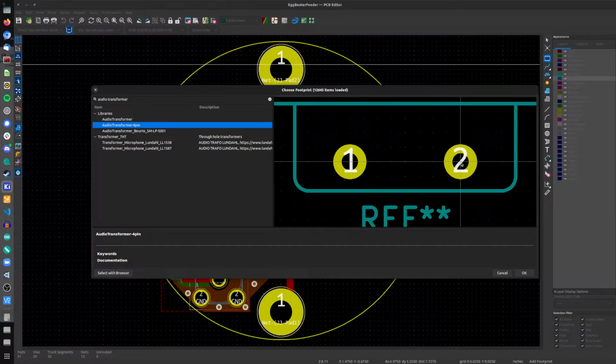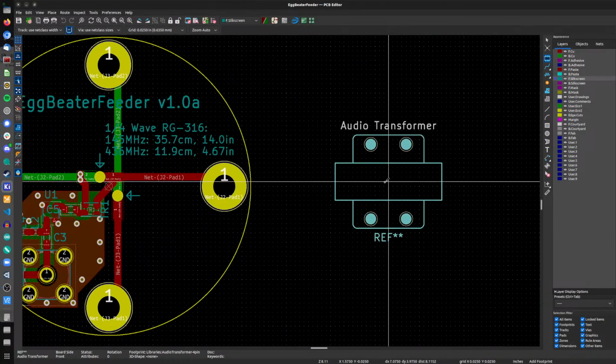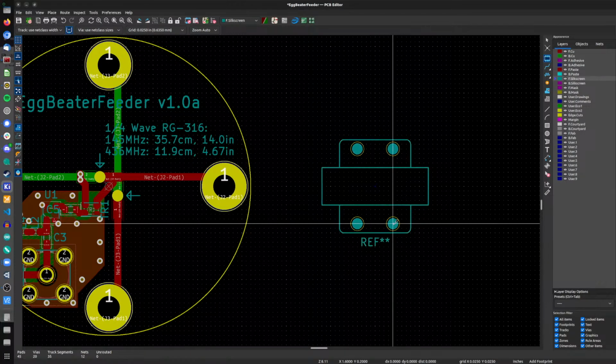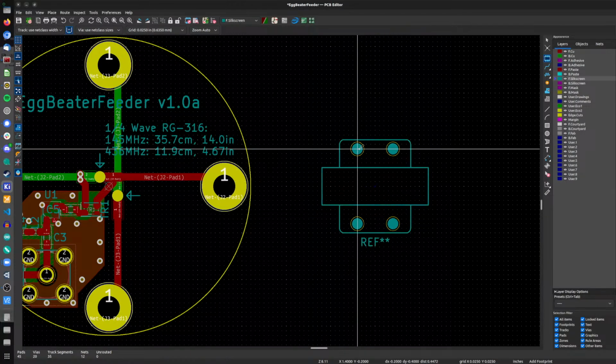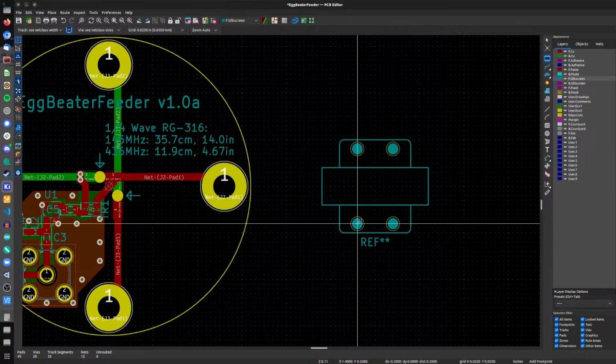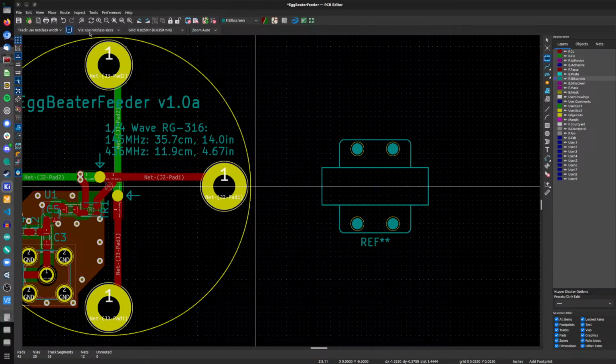One, two, three, four. What? No, that's not... Stupid thing. Okay. There and there. So it is 0.2 inches, so 0.1, 0.2, and then 0.4 to the other side. Okay. All right.